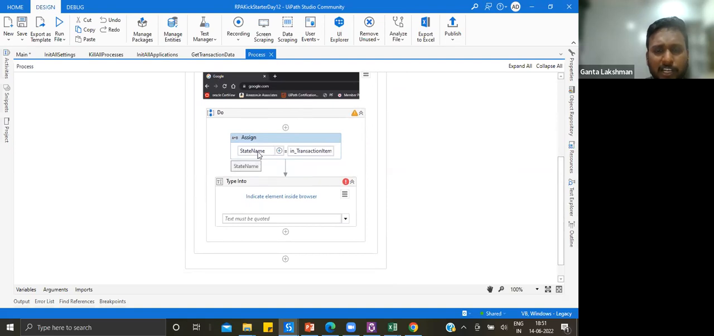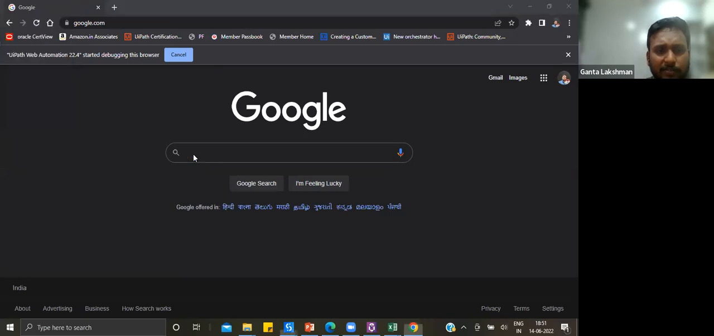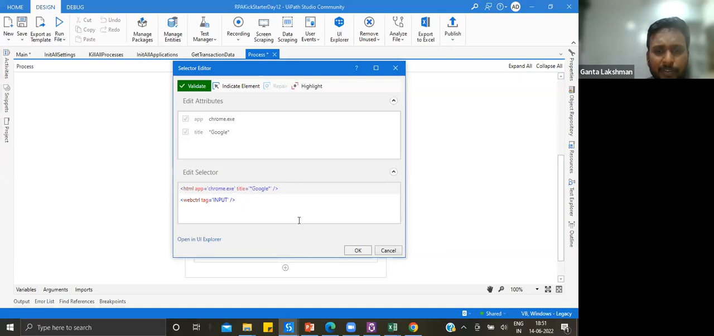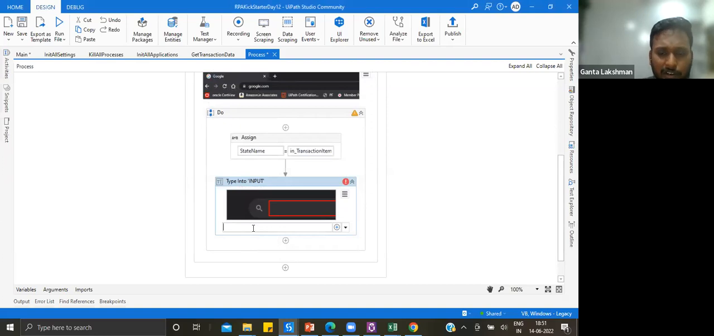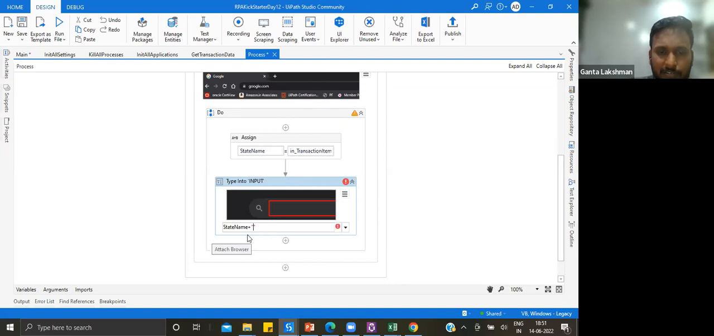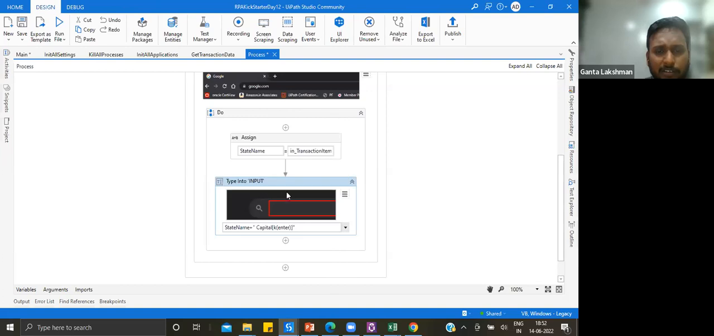So now we got the state name from the queue that we need to enter into the browser. So I'm clicking on indicate element inside the browser. Here we need to enter the state name, right? So I'm indicating this field here. The tag is an input field. Here there's no need to change any selector. Just the state name, capital, and then we need to hit the enter button. From the drop down, you can find the enter button here.